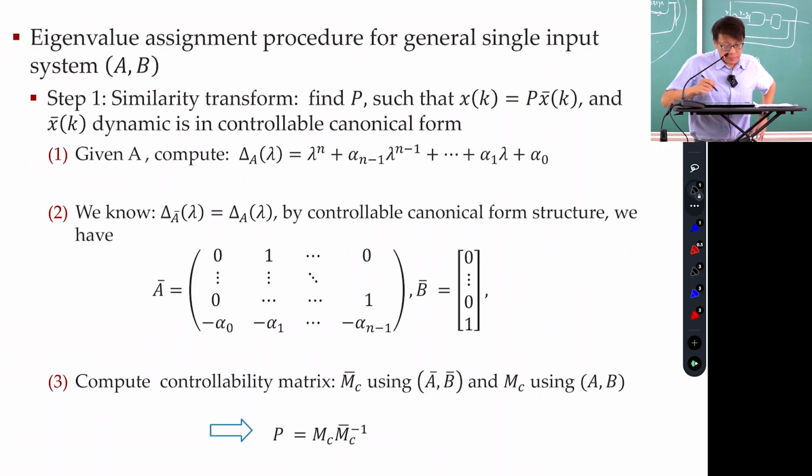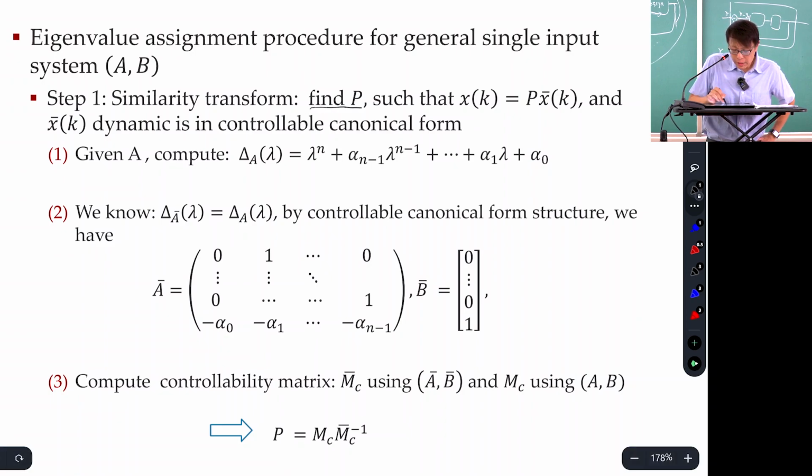Let's say eigenvalue assignment procedure for general single input. Let's quickly walk through the steps and then go through an example, then everything will become clear. Okay, so step 1 is similarity transformation. We need to find P. All we need is to find P.